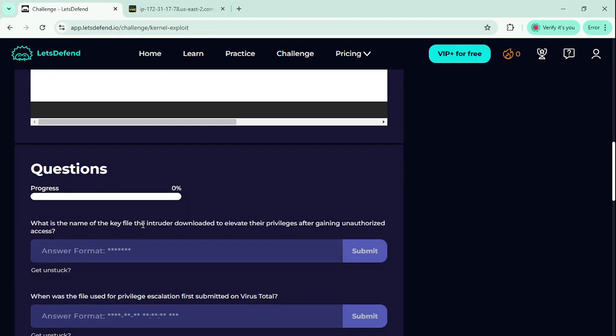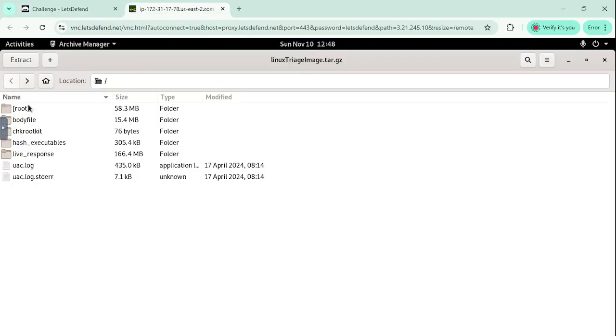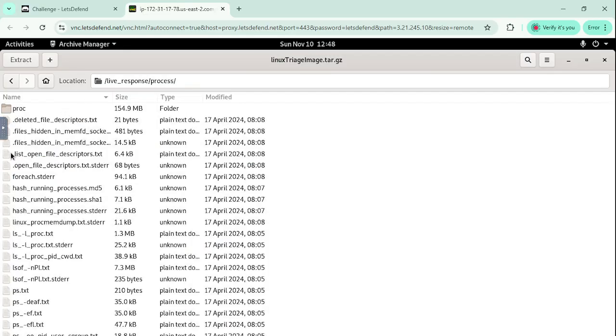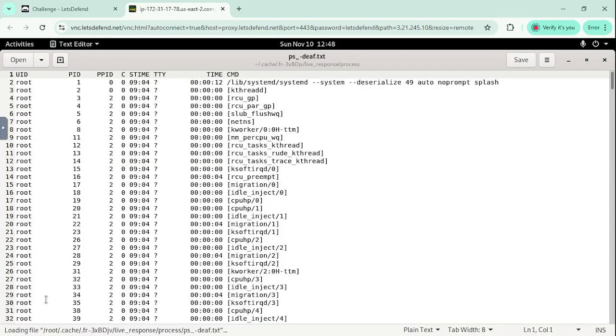So what is the name of the key file the intruder downloaded to elevate their privileges after gaining unauthorized access? So we'll check from live responses. We've said that this is where we are getting the real-time information that was gathered. So here we'll check in processes, this directory here. Then there are a bunch of text files here, but what we'll check is this ps -df. So let's just double click that, and let me try and do something here.